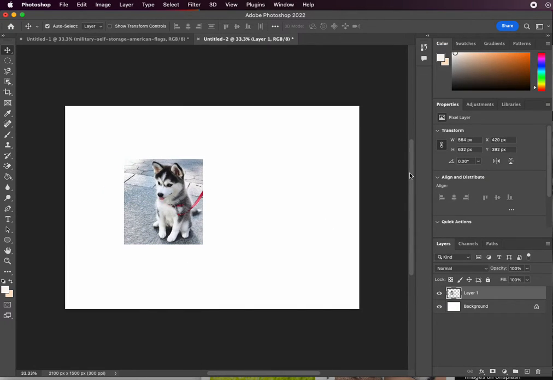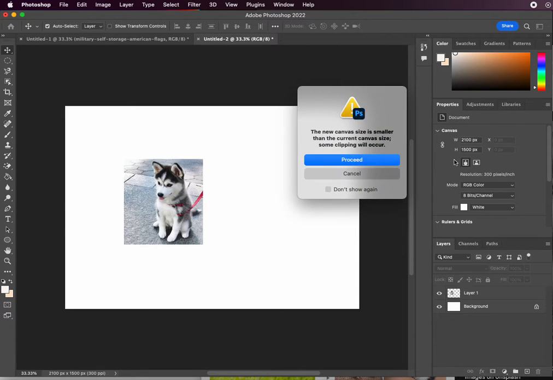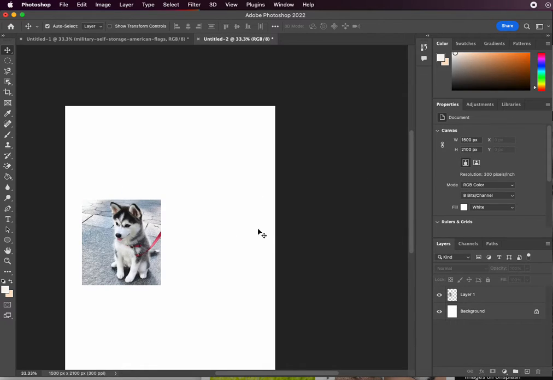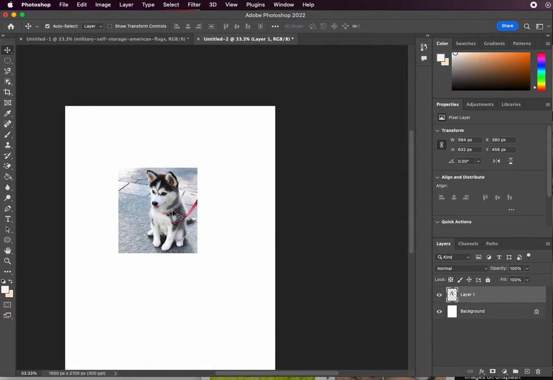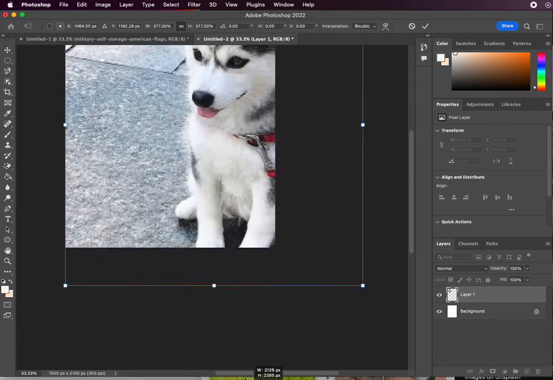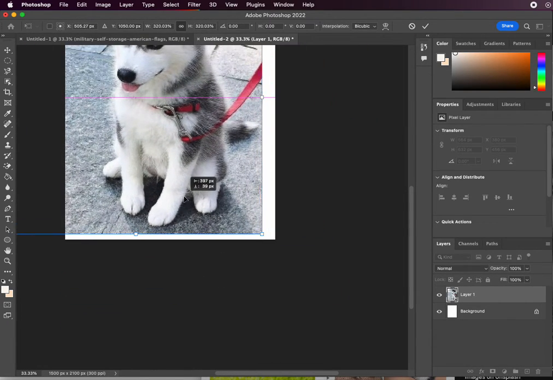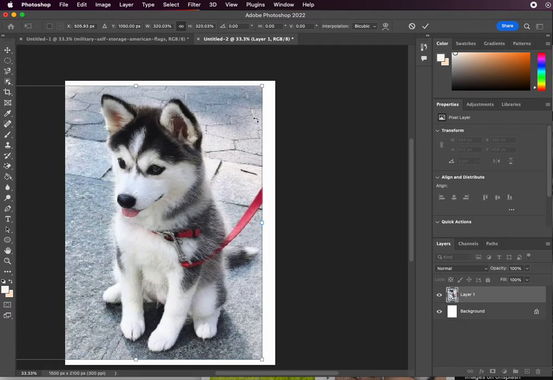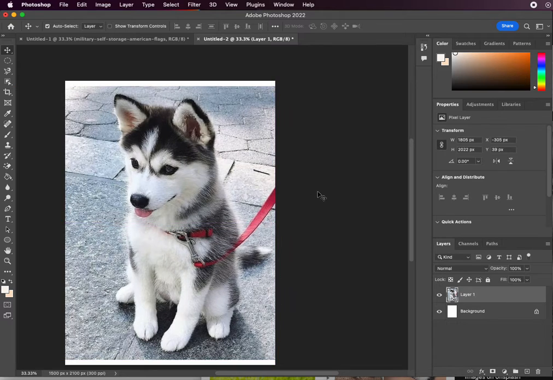If you decide that you created your canvas in the wrong direction, you can double click in the background in this black space and then change it from vertical to horizontal. And it will warn you that some things may be cut off, and that's fine, okay? Just hit proceed. Now I'm gonna make my puppy fill the page. So I'm gonna hit Command T, and then I can grab the corners and move this puppy around till I want him to be the right shape.